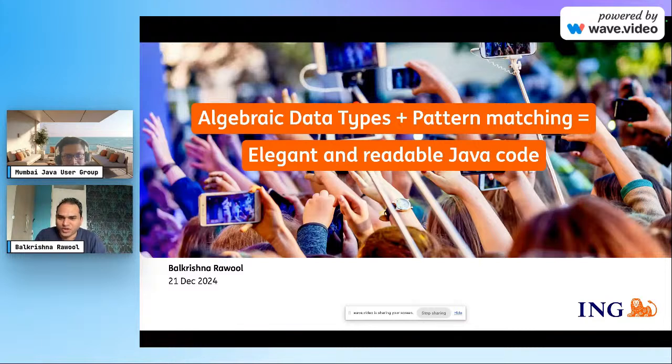So, welcome everyone. Thanks for being here. Thanks for joining the Mumbai JUG Meetup. And in this instance, we're going to talk about some features of modern Java, especially records and sealed types and pattern matching. And we'll see how we can use those features to write readable Java code. Now, the title of the talk is Algebraic Data Types plus Pattern Matching equals Elegant and Readable Java Code. So basically, we will look at what algebraic data types are, what pattern matching is, and how can we combine these two things to create elegant and readable Java code.